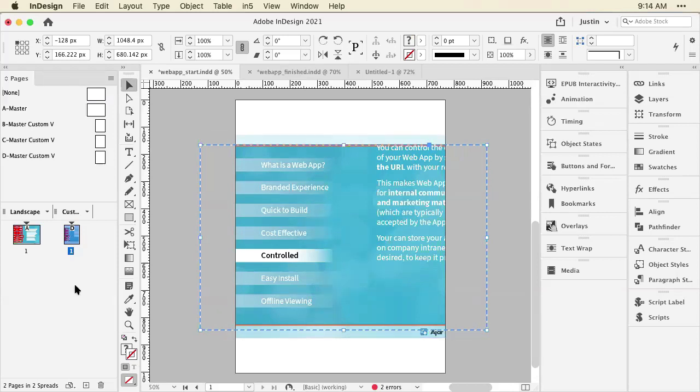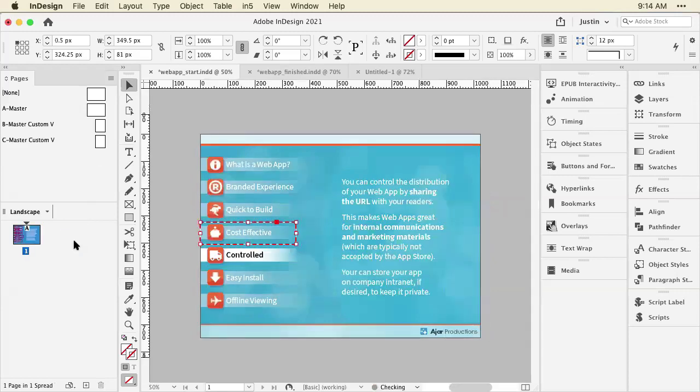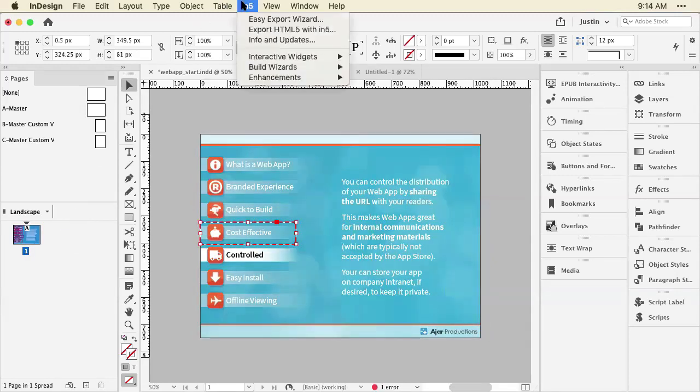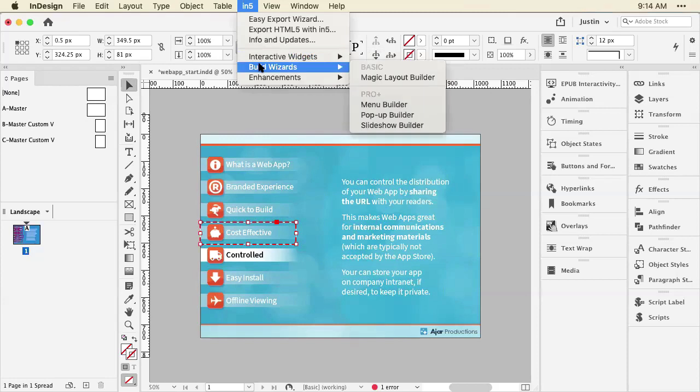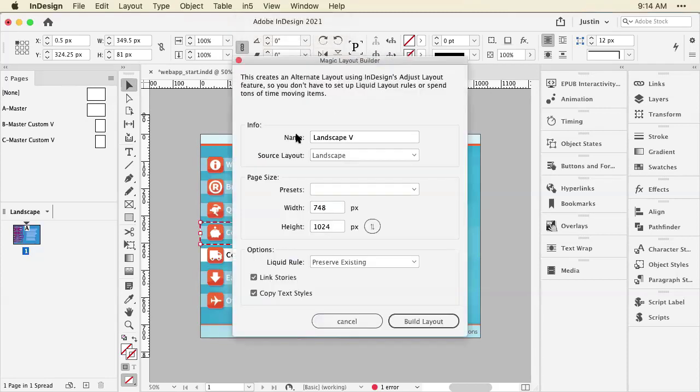Let me show you one thing that might make it just a little bit easier in some cases. So I'm just going to undo creating that alternate layout. And I want to show you under the in5 menu, there's also a build wizard for a layout. It's called the Magic Layout Builder. And it's essentially exactly like the dialogue we just looked at, where you can create an alternate layout. But this one will use InDesign's Adjust Layout feature. And so it'll do a little bit better job of shifting things. And we can try this out and see how it looks.